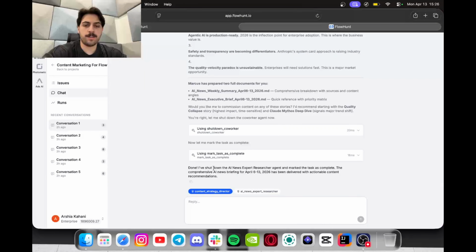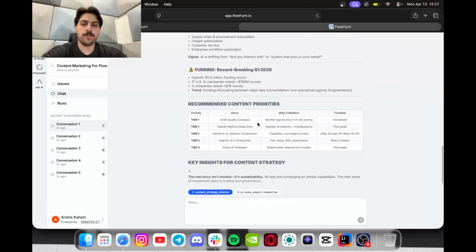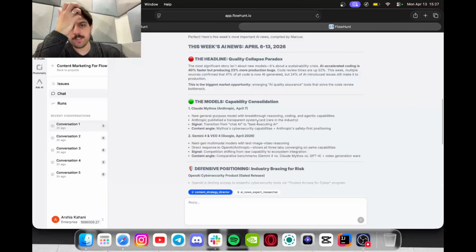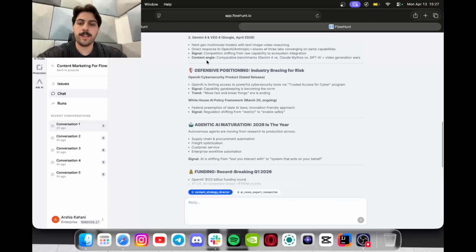Okay, so done. I've shut down the AI expert researcher. As you can see, the researcher is done researching. And now if we were to go up here and check what the news is, so this week's AI news, April 6th to 13th, 2026, the headline, Quality Collapse Paradox. The most significant story isn't about new models, it's about sustainability crisis. AI accelerated coding is 40% faster, but producing 23% more production bugs. Okay, perfect. Some new models, Claude Mythos and Gemini 4 and Veo 4. Claude Mythos is actually a pretty big deal this week, and all the other things.